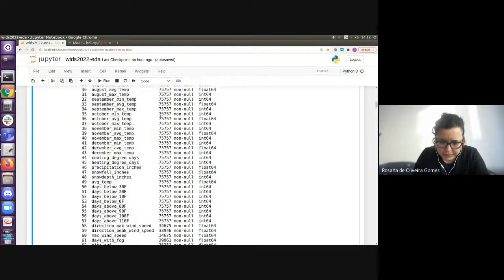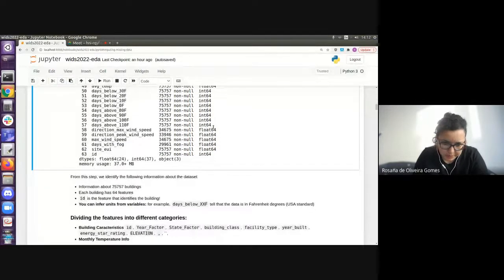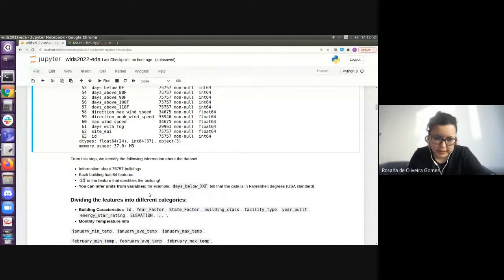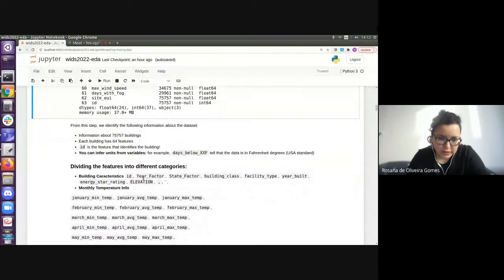That's the idea. And then you can see that we have some types that are integers, sometimes objects, sometimes floats, and so on. We're going to go through this as well. But this is basically the first initial things that we can see in our data set.